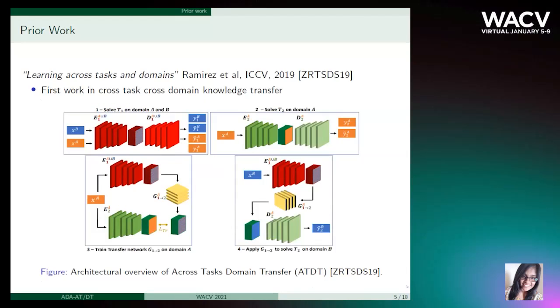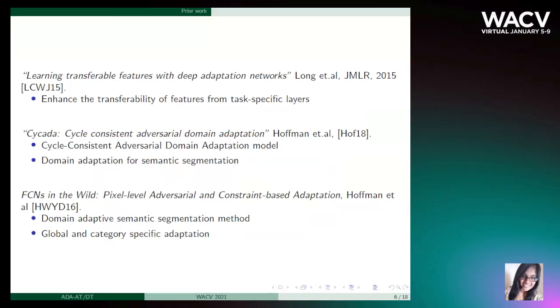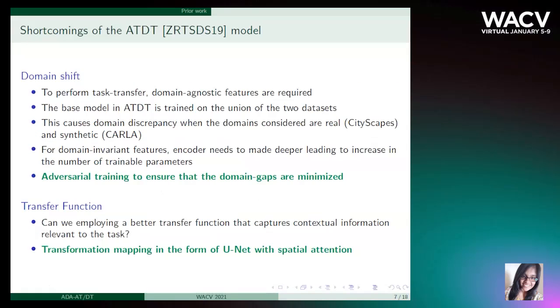The only reported work learning across tasks and domains demonstrates that information sharing between tasks across domains can be performed in the form of a domain-independent transfer function at the feature level. This methodology has been referred to as ATDT, which stands for Across Task Domain Transfer, in the subsequent sections. In addition to ATDT, we also compare the results of our method with domain adaptation frameworks like Cicada and FCNs in the wild. We argue that ATDT suffers from the problem of domain shift, especially when the domains are from real and synthetic sources. As a remedy, we develop a novel framework that minimizes domain shift using adversarial domain adaptation.